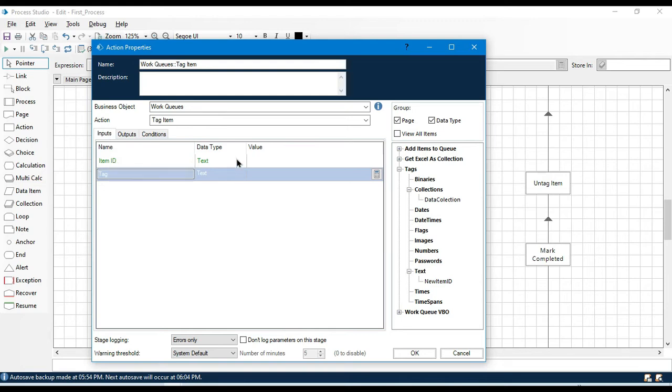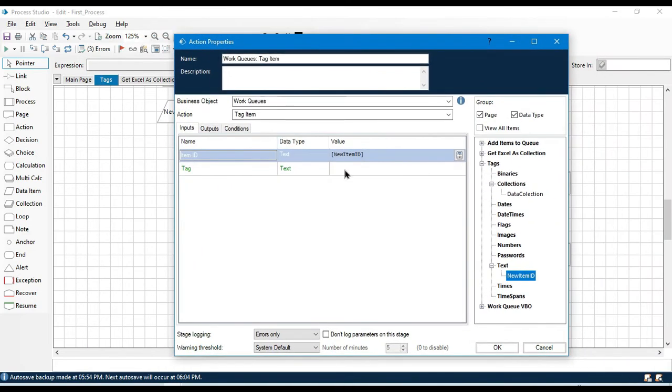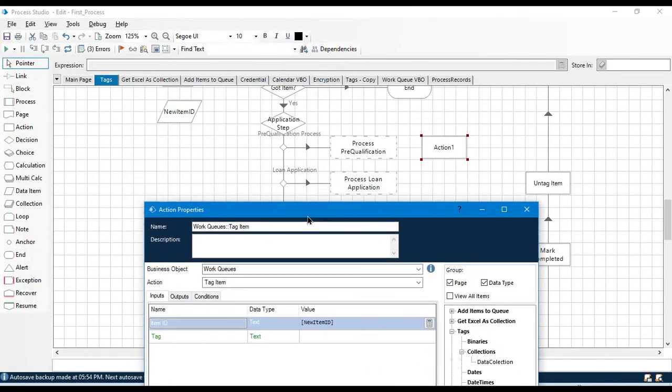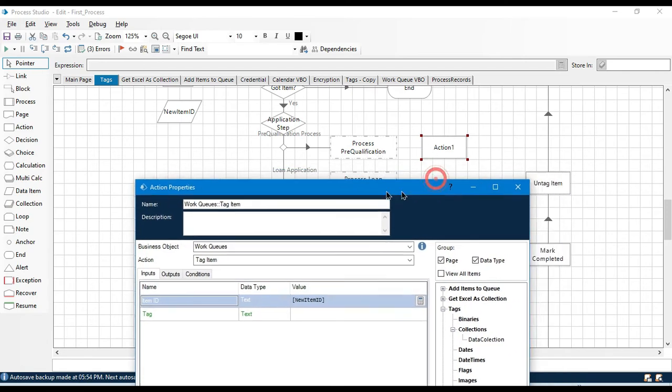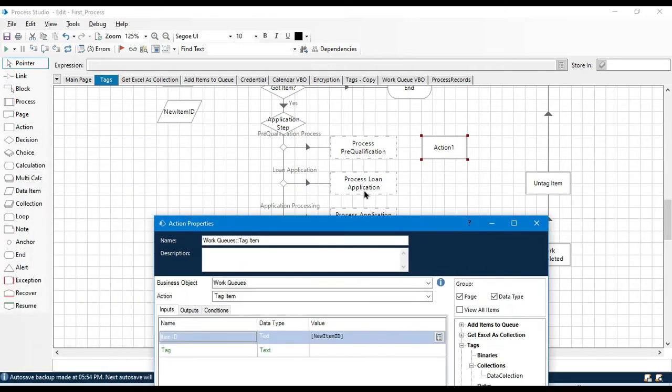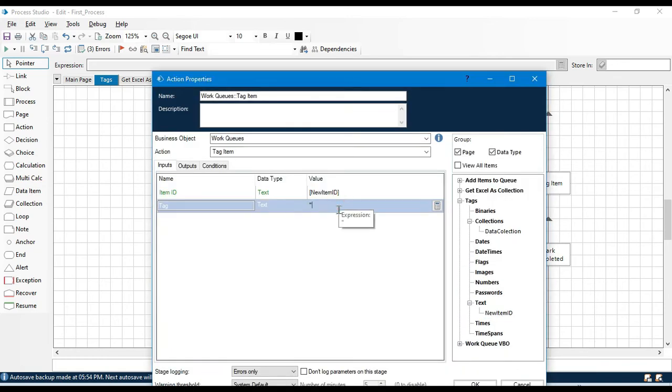So the item ID we are going to take as the new item ID, this one that is coming from get next item. And what is the next tag that you want to apply? So let's say this one is for pre-qualification. So the pre-qualification process is completed. So after that what will I do? I will add a new stage, that is loan application. So I'll put here loan application, right?